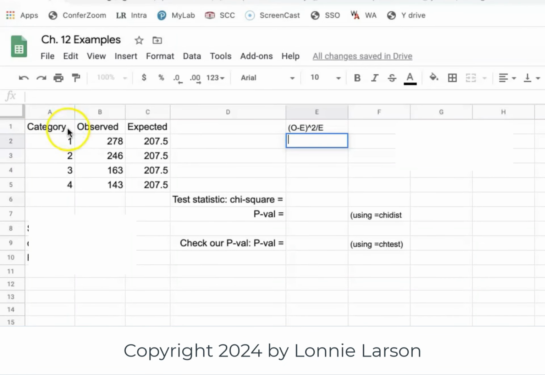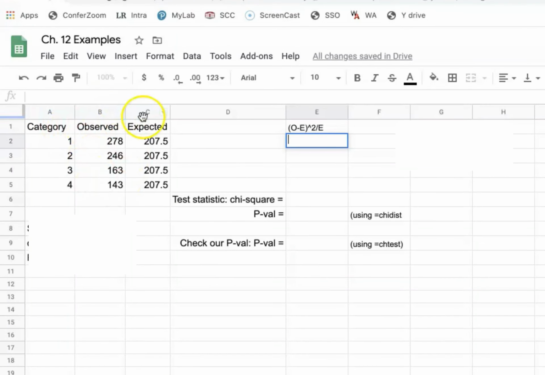I've gone ahead and typed in our observed values and our expected values. I've only numbered the categories instead of typing out their descriptions. Here, I've typed the formula that I'm going to use.